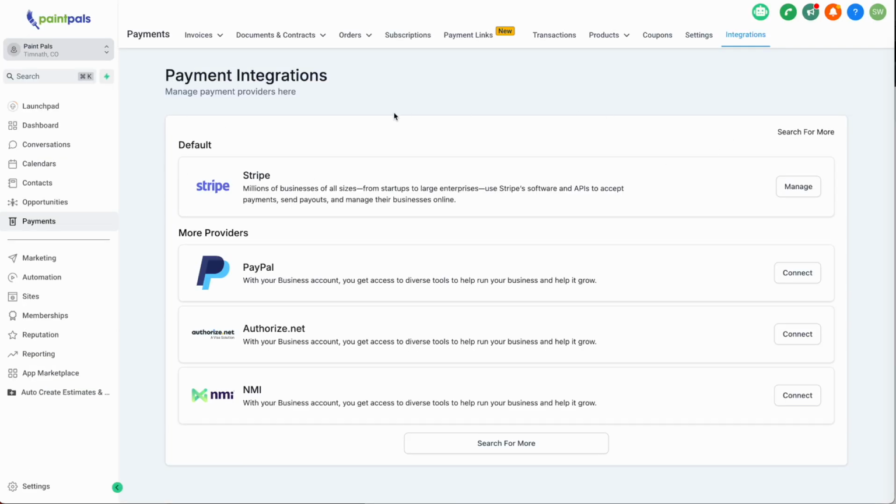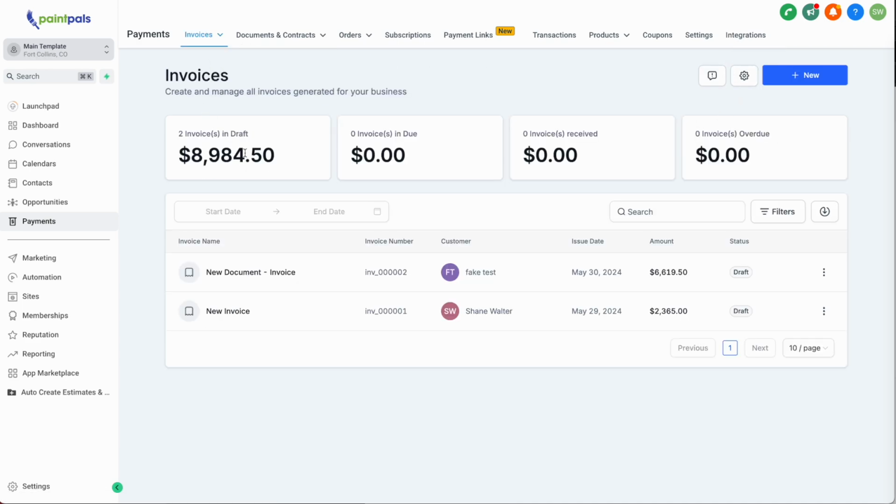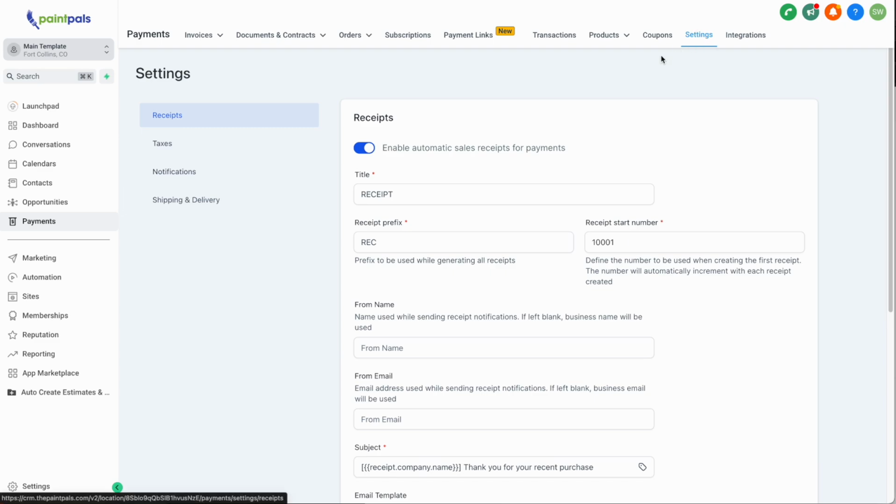Now, after you create the account, it'll be linked and it'll be your default, and you can manage it here. You can always log into your Stripe account and see a bunch of stuff that's going on, like all your transactions and whatnot. After you set that up, that's going to allow you to create invoices and accept payment through the CRM.